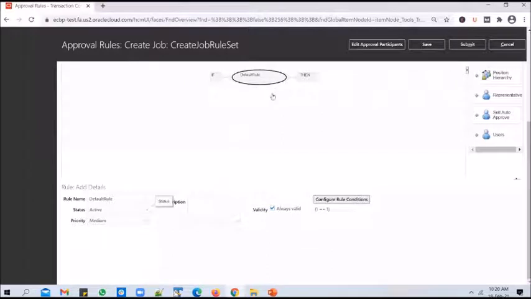You can make them inactive if you don't want them to be in effect, but usually they'll be in active status, and there is a priority you can assign. We will leave this as medium priority for now. In one of the future use cases, I'll show you the significance of this priority. To keep it simple, if there are multiple rules, the rules will be executed in priority order. The rules which have the highest priority will be executed first when compared to rules with the lowest priority.